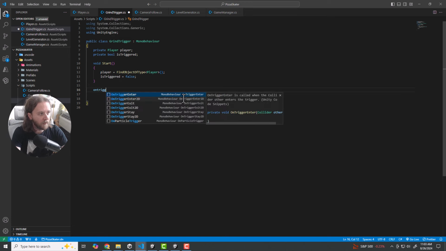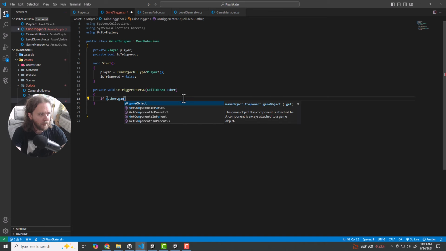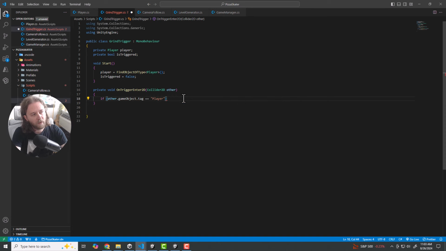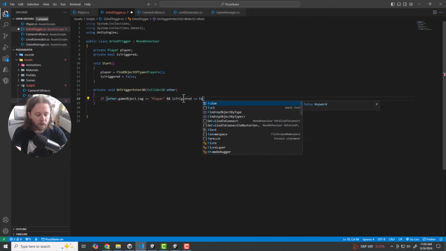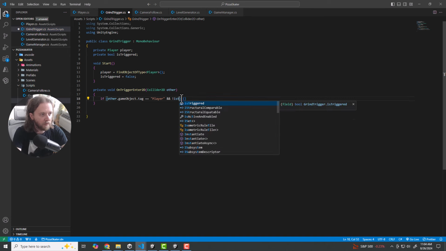And then we'll do on trigger enter 2D, which is a built-in Unity function in MonoBehaviour. We'll compare the tag of whatever hit this trigger. So if other.gameObject.tag is player. Another way you can do that is other.gameObject.compareTag, but this is fine. Is player and is triggered is false. Or we could just do something like this. Is triggered, right?